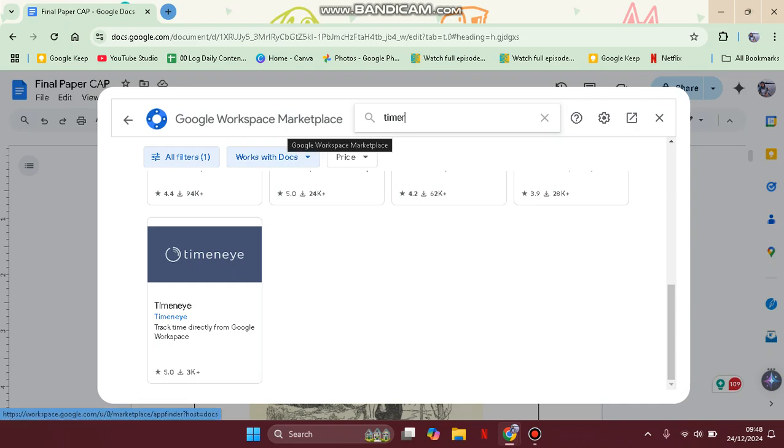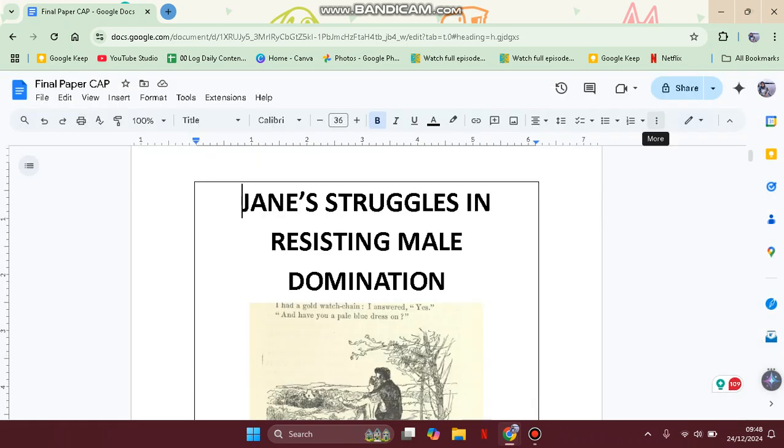But first, you need to check for compatibility and permissions before installing, and disable or uninstall add-ons you no longer use to keep Google Docs clutter-free. So by integrating these add-ons, you can elevate your productivity and make Google Docs an even more powerful tool for work or study.